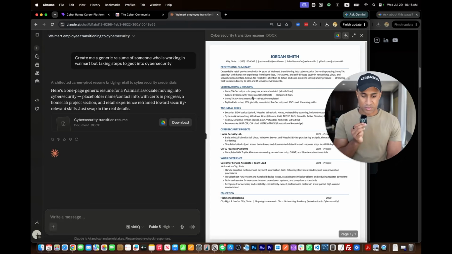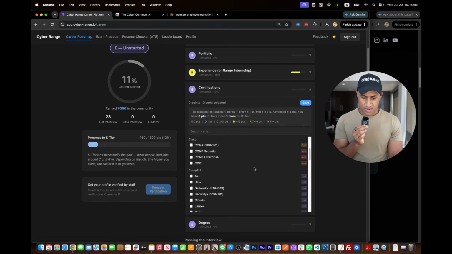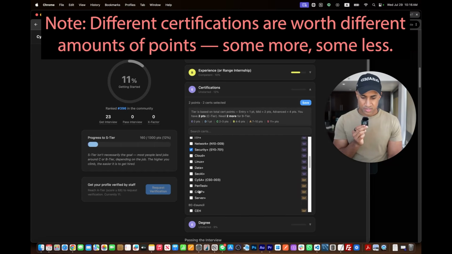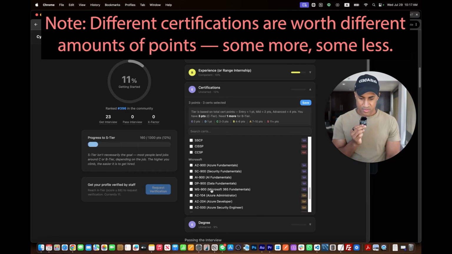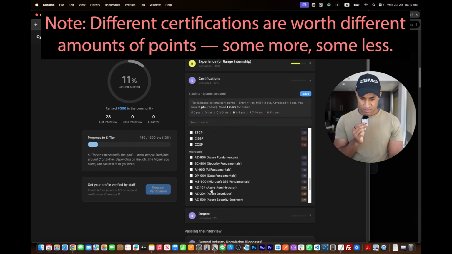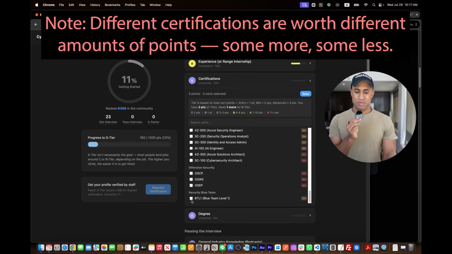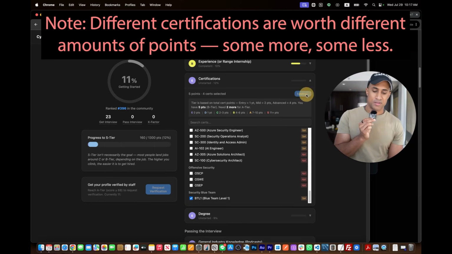So in our sample resume, what do I have? I have Security Plus, Google, A+, TryHackMe. So I would find Security Plus, A+, Google, and then I don't think TryHackMe is in here. Maybe I need to add it. I'll add Blue Team Level 1 because I don't have TryHackMe. And you would say save, and you can see this is going up a bit more.